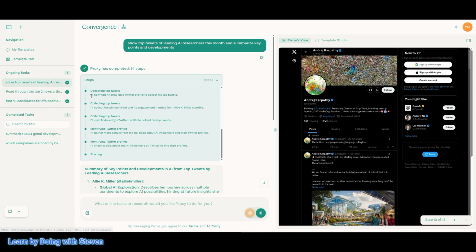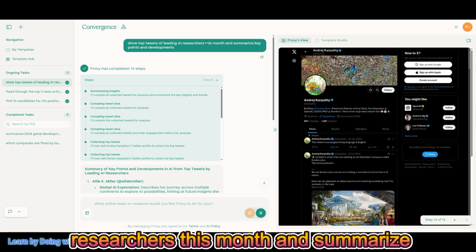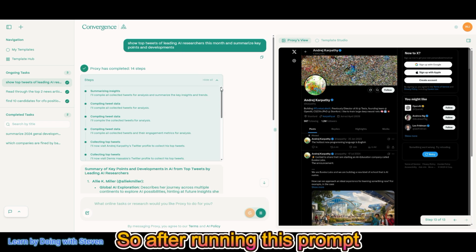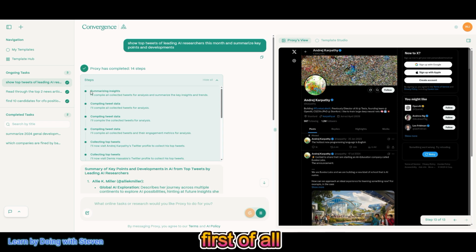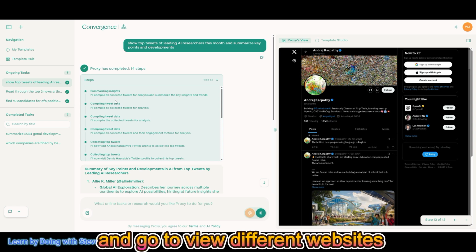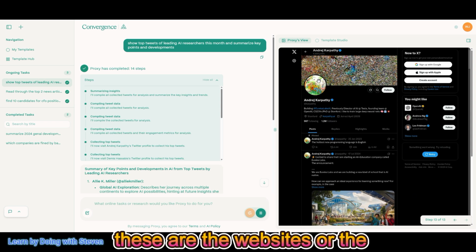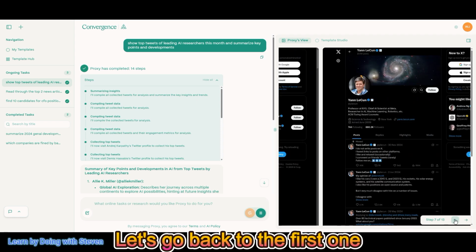Okay, so the first one is show top tweets of leading AI researchers this month and summarize key points and developments. So after running this prompt, the tool actually goes into an agentic workflow. First of all, it calls different tools and goes to view different websites. As you can see on the right hand side, these are the websites or the pages it goes into. It's called proxies view. Okay, let's go back to the first one.